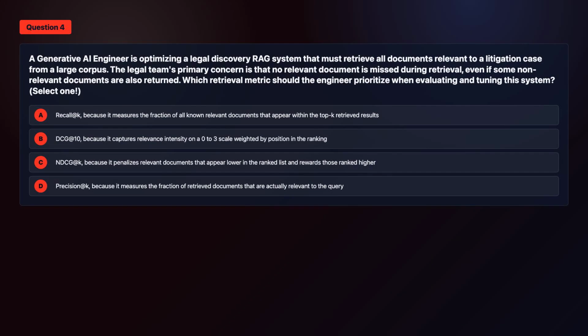Keep your focus here. Question 4. Let the constraints drive the choice. A generative AI engineer is optimizing a legal discovery RAG system that must retrieve all documents relevant to a litigation case from a large corpus. The legal team's primary concern is that no relevant document is missed during retrieval, even if some non-relevant documents are also returned. Which retrieval metric should the engineer prioritize when evaluating and tuning this system? Select one. Review the answer choices on screen.